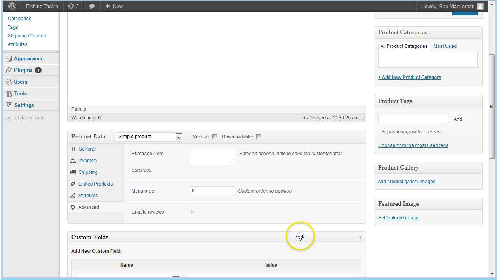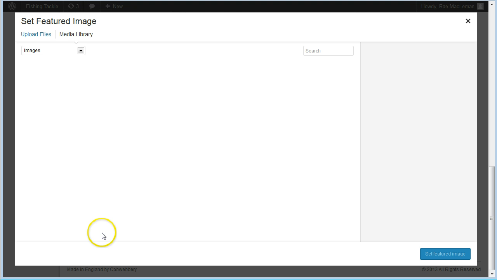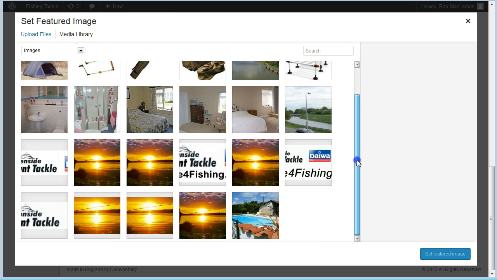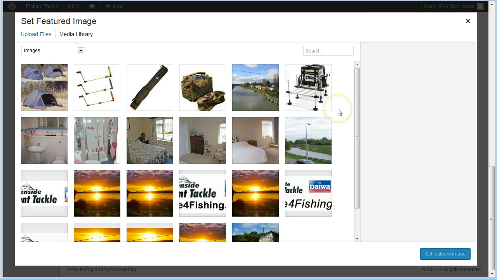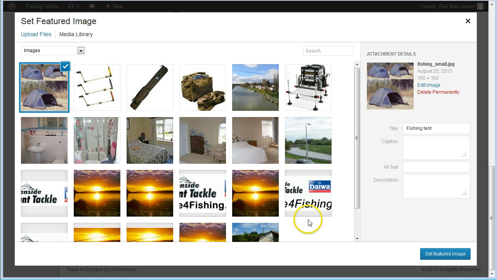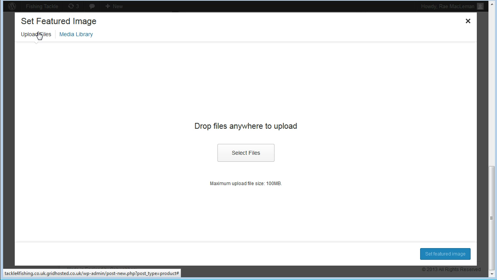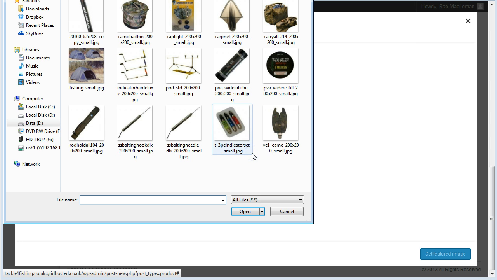Okay. Next thing we need is an image. So click on Set Featured Image, and you will see the existing images that I've already uploaded because I've started to build the website already. The simple way of doing it is just to click on an image that's in the library already and then click on Set Featured Image. But I'm going to make it just a little bit more difficult. We're going to upload a file. So click on Upload Files and then select Files.